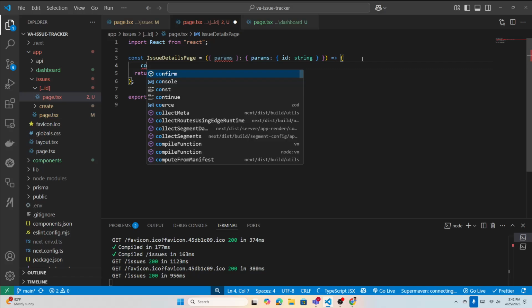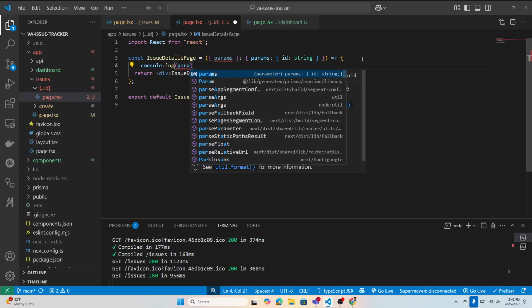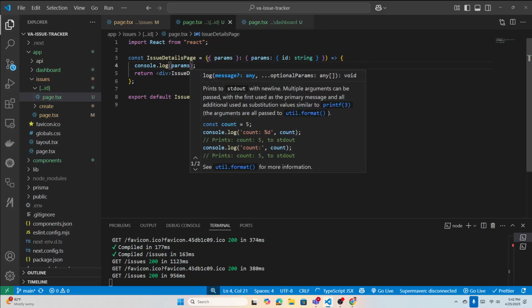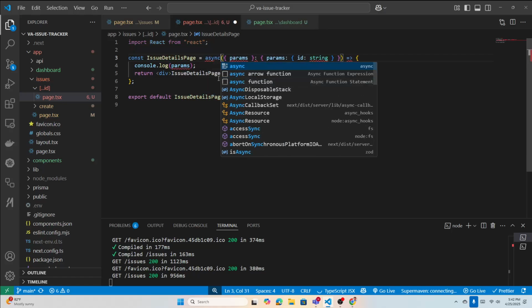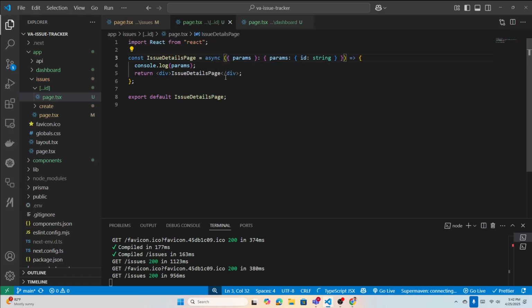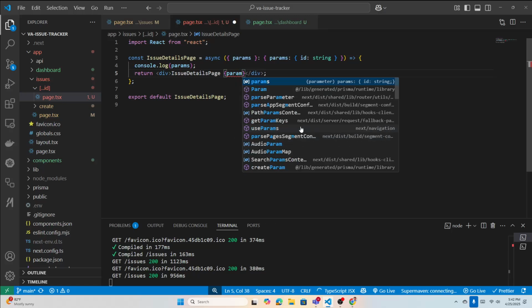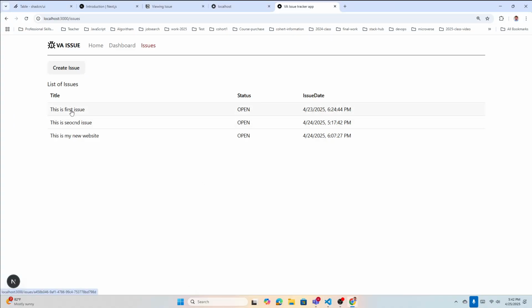We can just console.log the params. That is all. We can make this an async function later, right? Fine. Okay, let's make it async. Good. So now even you can display the ID here, right? Let's do that. params.id.